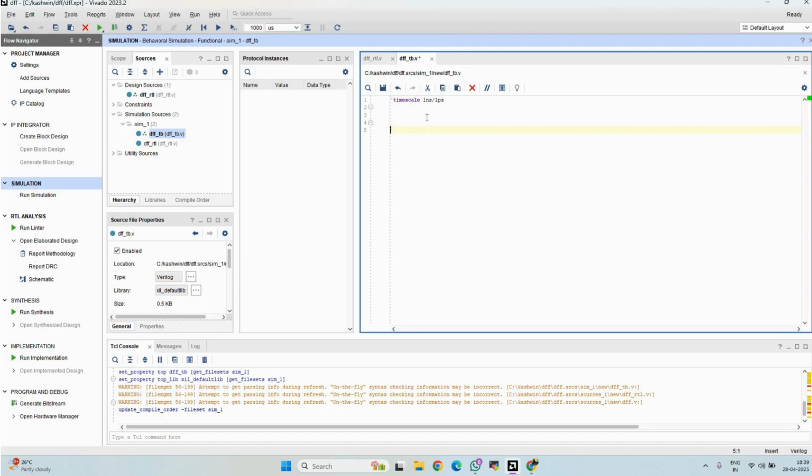Now you will write your test bench code same as the RTL module. Name it DFF TB. Here you will not show input and output ports, just give reg clock, reset, reg D, and wire Q and wire Q bar. Okay, now we have mentioned our input and output ports, and now we will write our logic.